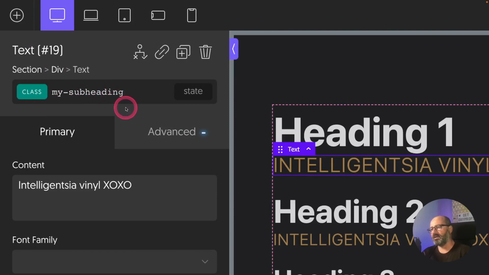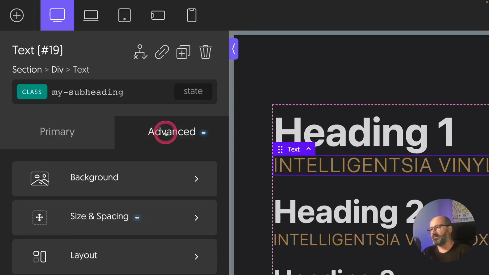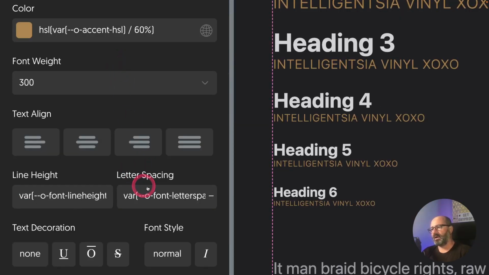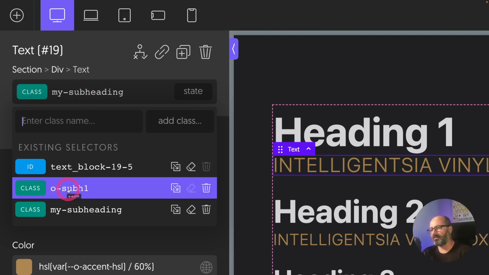class to style it. I defined a color that is my accent color with a 60% transparency. I also defined a font weight of 300, and I made the text uppercase. And as the text is uppercase, I also added some letter spacing, and I reduced the line height. But what makes my text a subheading 1 is this class here, sub H1.